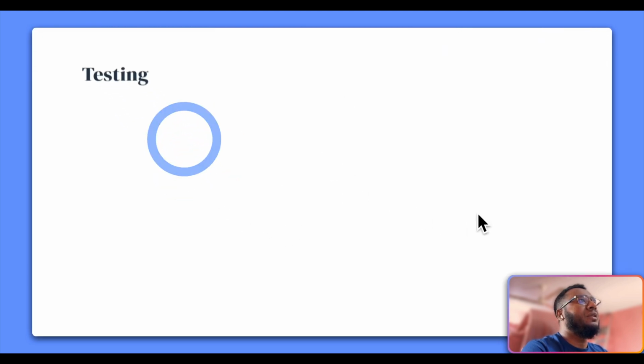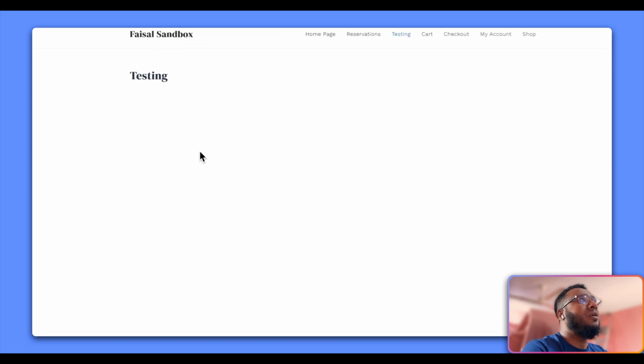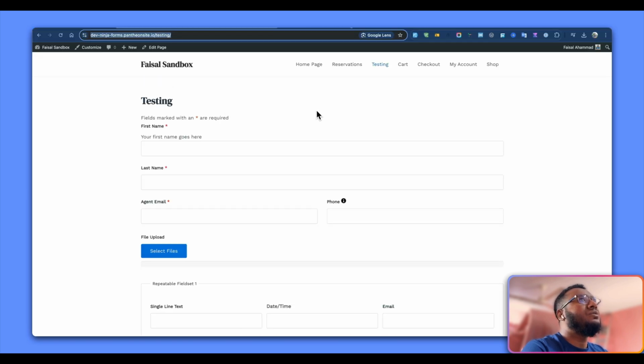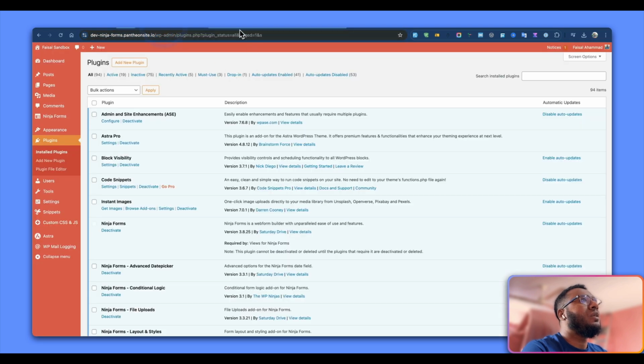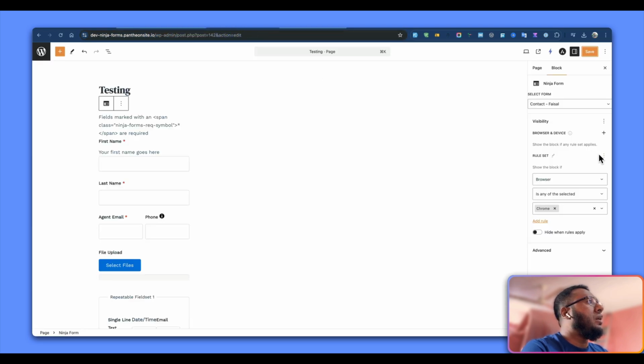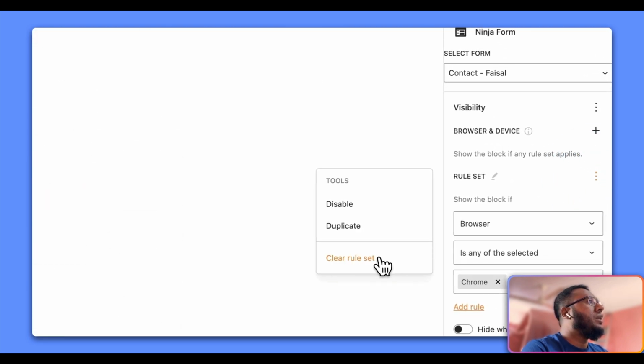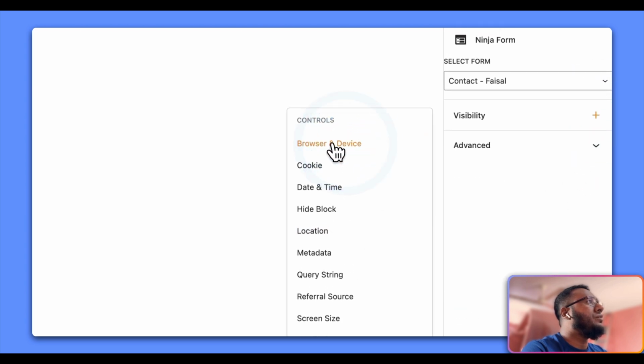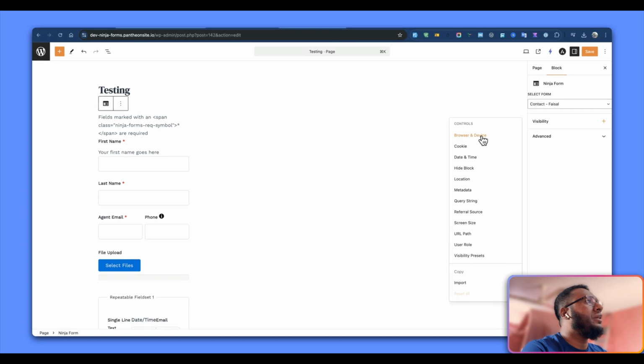Let's copy and open it in Safari. Now it's not available because the condition disables the form. So let's try another condition. I'm going to clear the rule set and hide this one. After clicking again, it will be hidden. You can set it for cookie, date and time.